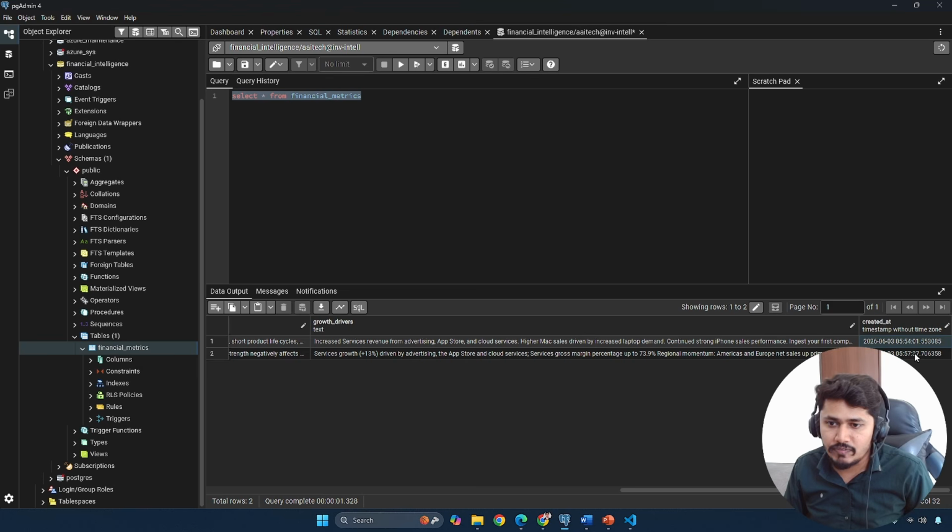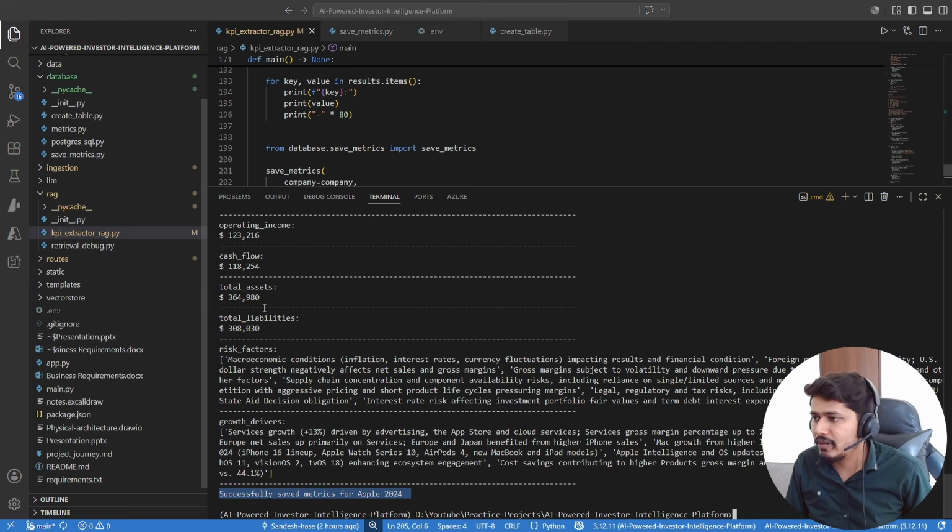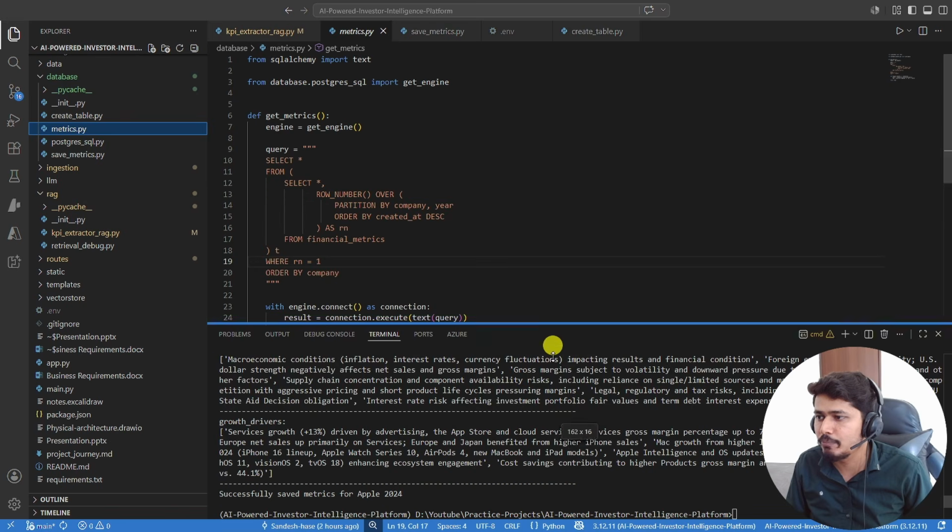It was around 54th minute. This is around 57th minute. So that's how it is doing the whole operation. And the metrics.py file that I mentioned here, right? Again, we'll come to that file, metrics.py. This is basically pulling the latest.